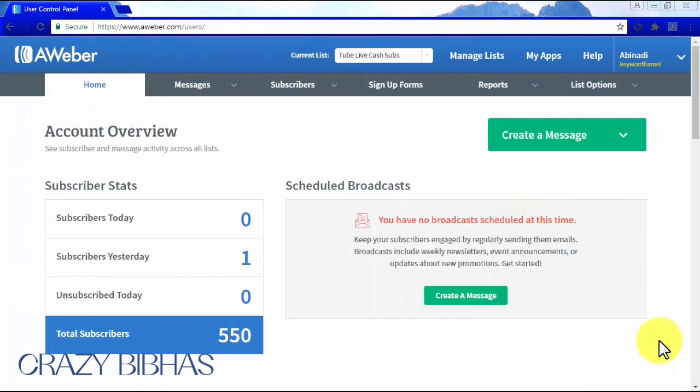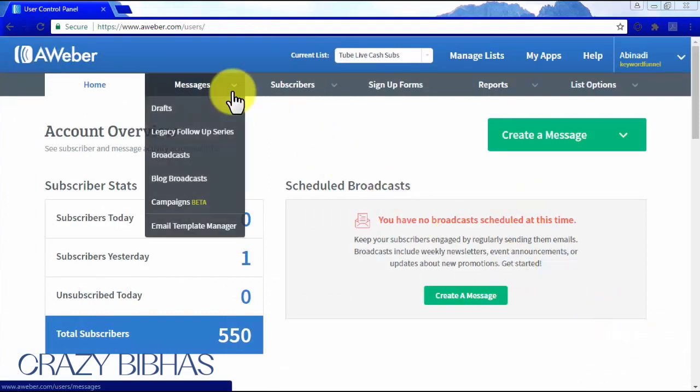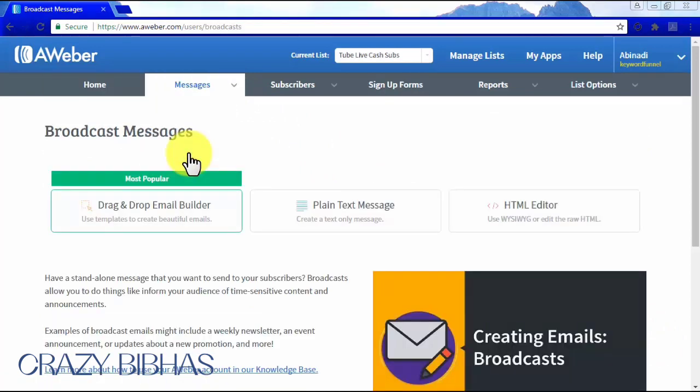Using a conventional email marketing service to create a newsletter. In your Aweber dashboard, go to the Messages tab and click on Broadcasts. Your options to create messages here are the drag and drop email builder, which will allow you to use templates to edit your emails, the plain text message editor to create text-only messages, and the HTML editor for advanced users. Let's use the plain text message editor.